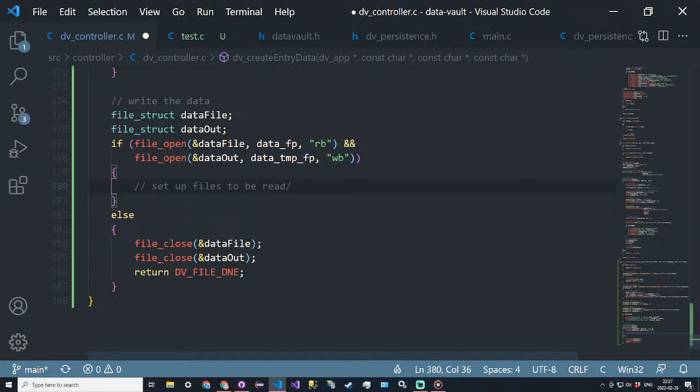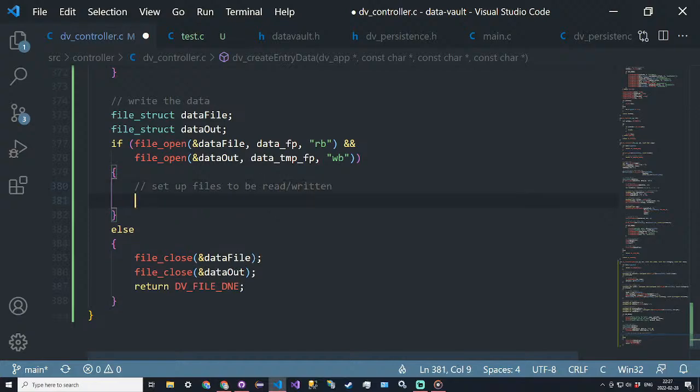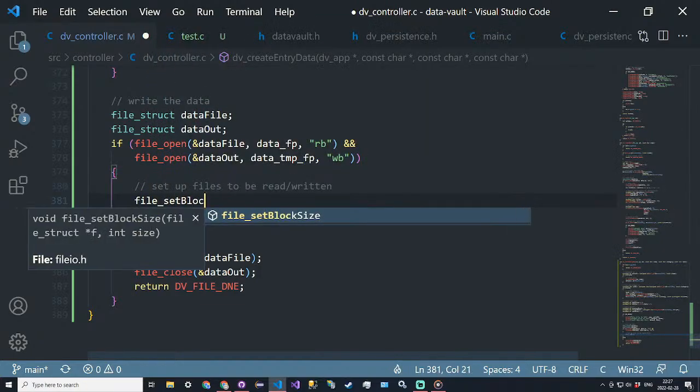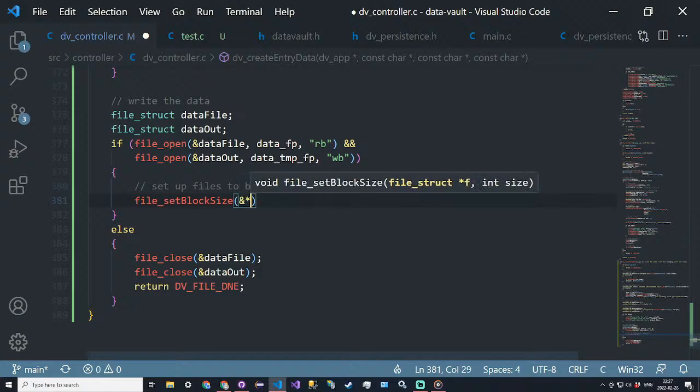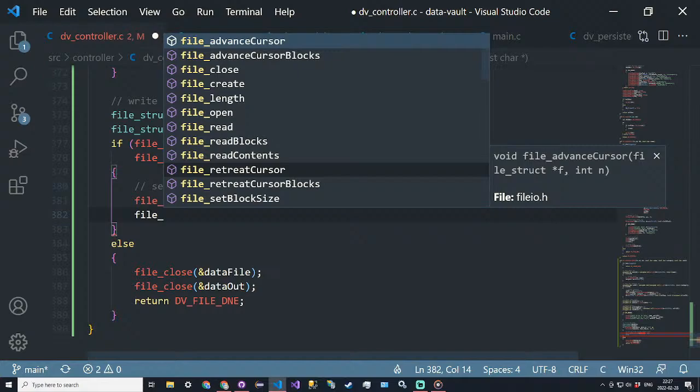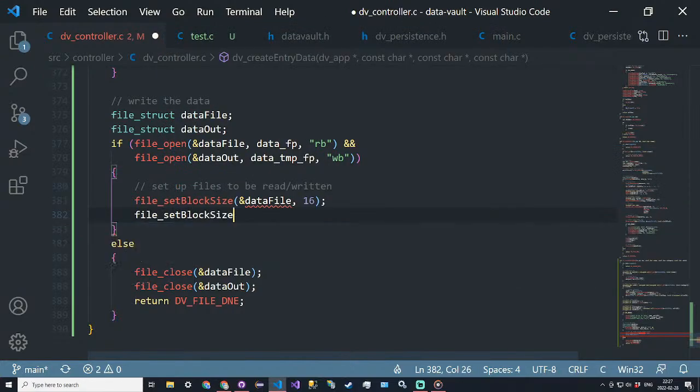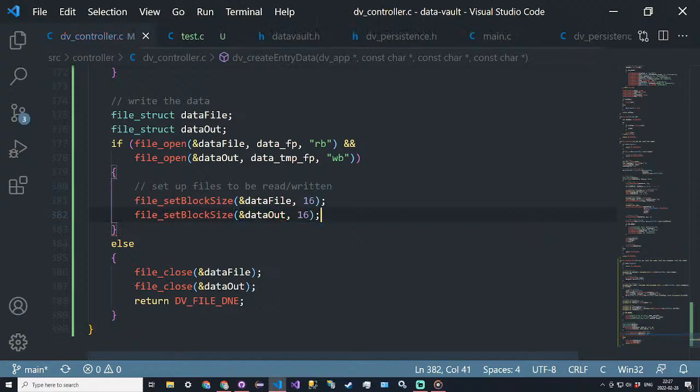So read from / written. And this is just going to be by setting the block size. So file set block size. We can pass in a reference to data file 16, and same for the data out. So set block size data out 16. And this is just the block size for AES.